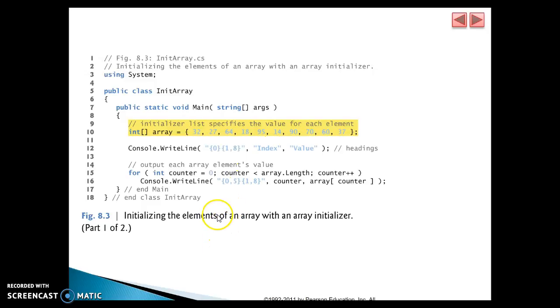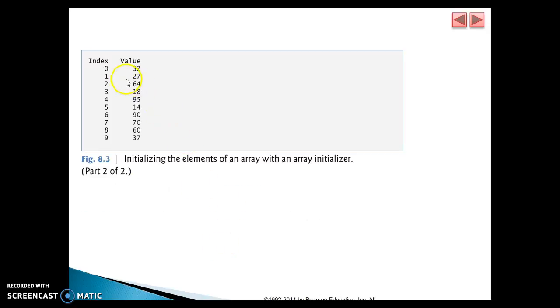So we'll see on the next page, we go from counter equals 0 to 9, which is the last thing less than 10, when counter is less than 10. So we'll do 9, we won't do 10. We increment it, and we print the counter, 0 through 9, and the individual element, which is 32, 27, and so forth. So let's see what the output is. There's the output, 0 through 9, that's the index, and 32 through 37, that is the data in the array.